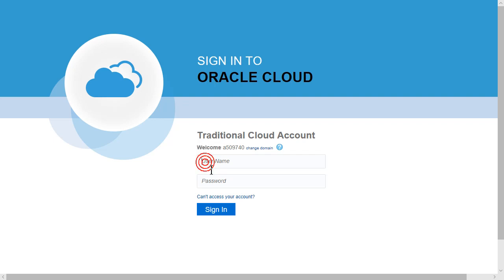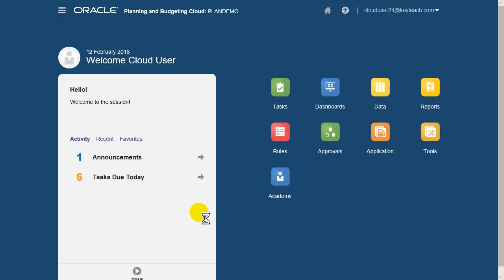Logging into PBCS is very straightforward. Having used a URL in a browser to bring me to my home login screen, I'm now going to log in with my user ID and password. That's now going to take me to the PBCS home screen.